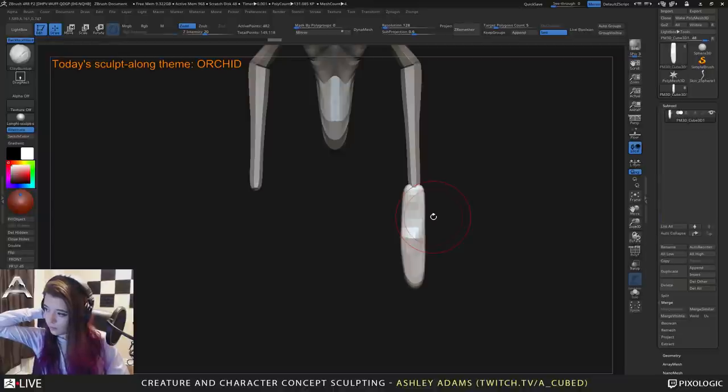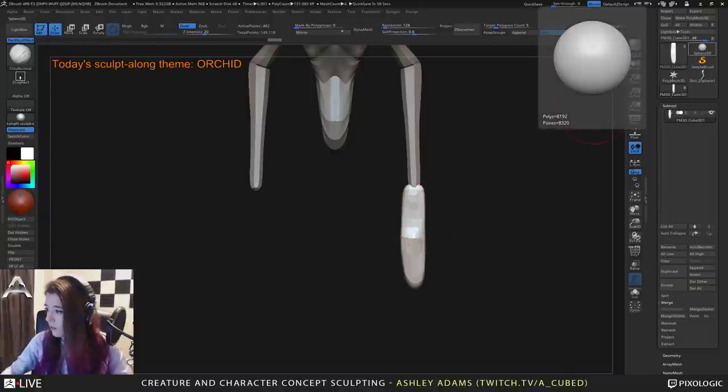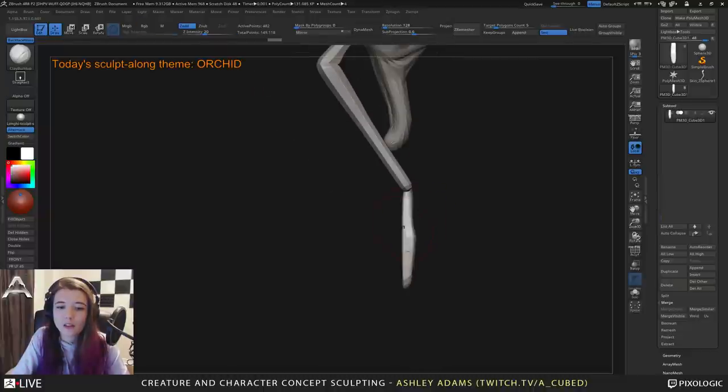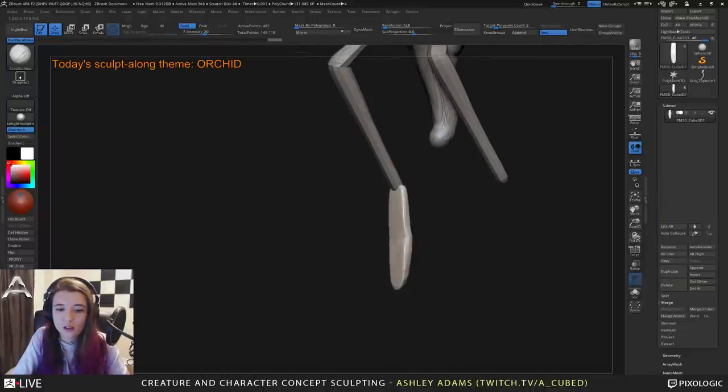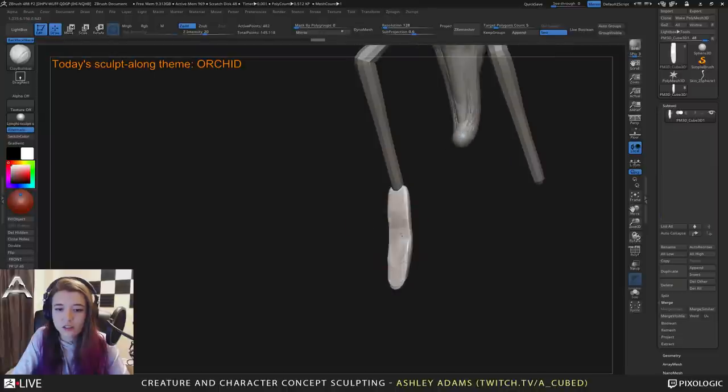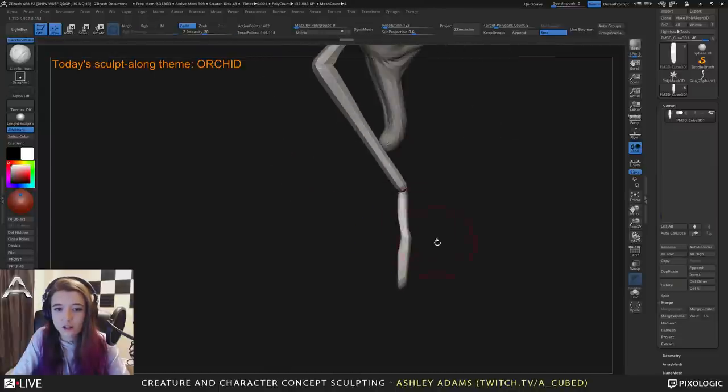Hey, Bring, what's up? It's not for an animation pipeline, but yes, you can bring animation into KeyShot. It's just not really for that sort of thing.